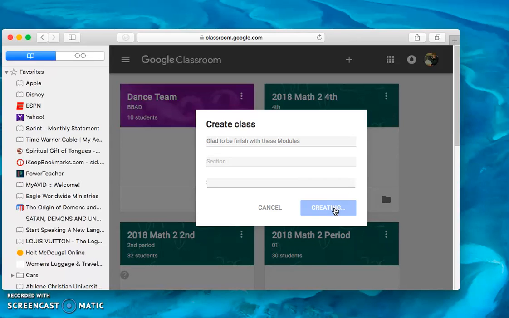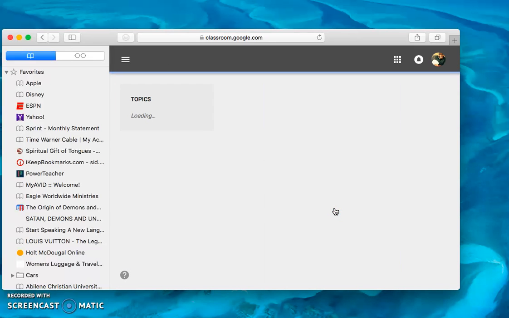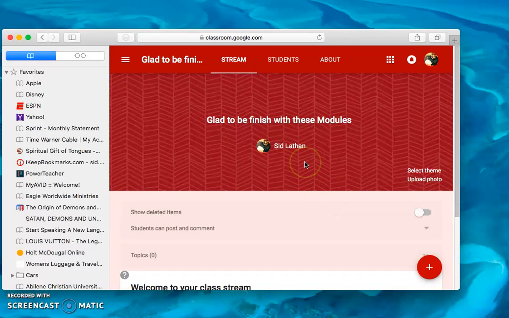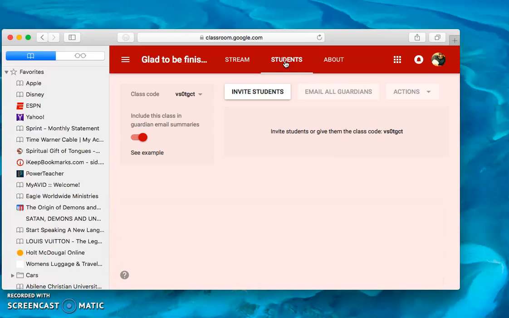It takes a little while, not very long, but we're the microwave generation now, so we like things done expeditiously. As we are waiting for it to create this classroom for us, and there you go. There it is. It's done. Now, as you see, there are no students in this classroom, but what you do is you click on students and then you give them this code.